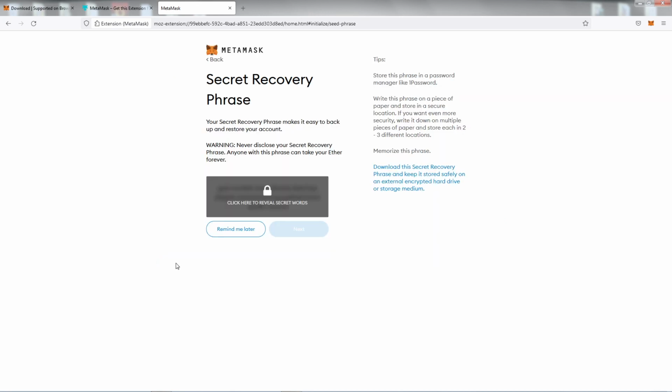Now this is extremely important because this phrase that's about to be revealed, a bunch of words, makes it easy for you to back up and restore your account or log into another wallet app. But it's critical that you guys never disclose this secret recovery phrase to anyone. No one. There's no MetaMask support that's going to ask you for this phrase. And often people become a victim of giving this phrase out, be it to someone who acts like a support team, or if they land on a malicious website that's asking for it. So always keep this just to yourself, your eyes only.